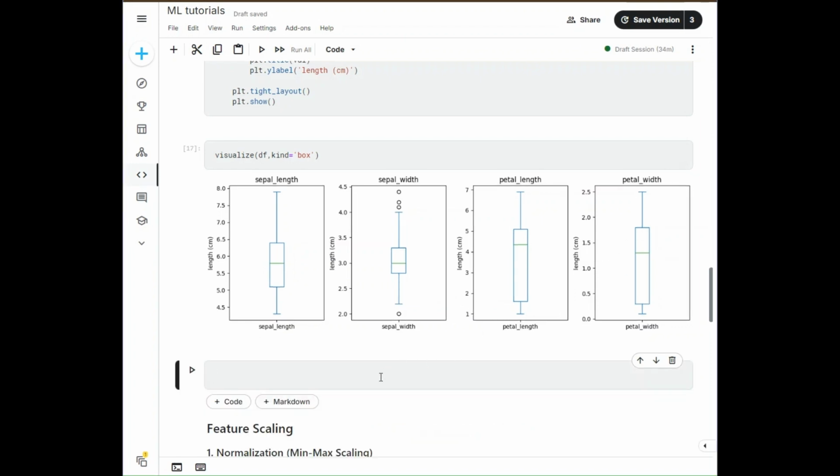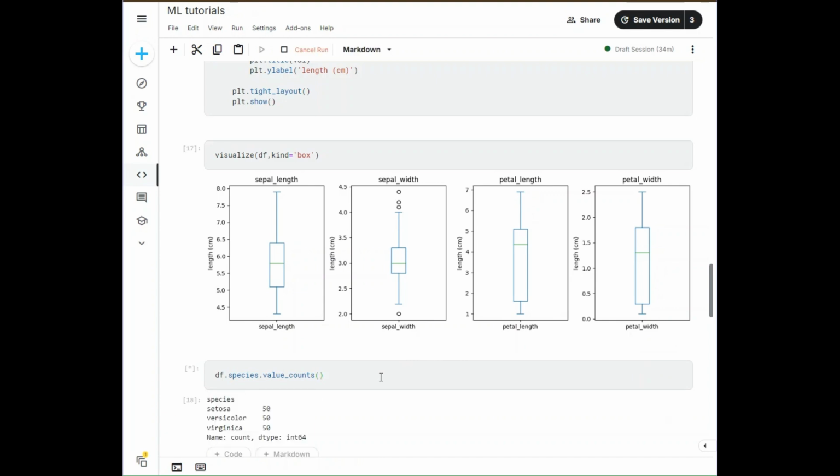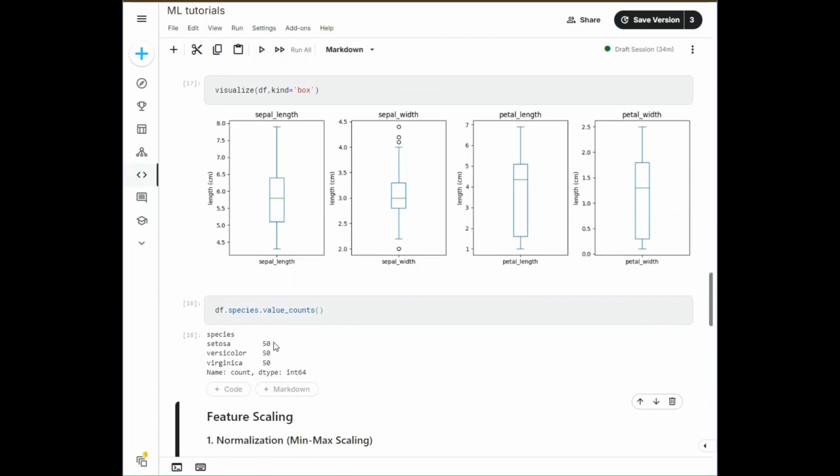Now I am going to visualize our label column, which was the species column. So let's draw a pie chart for that. So df.species.value_counts. This will print the value counts for our class labels. We can see there are 50 labels for each class, but we can plot these with a pie chart or a bar graph. I'm going to use a pie chart over here.